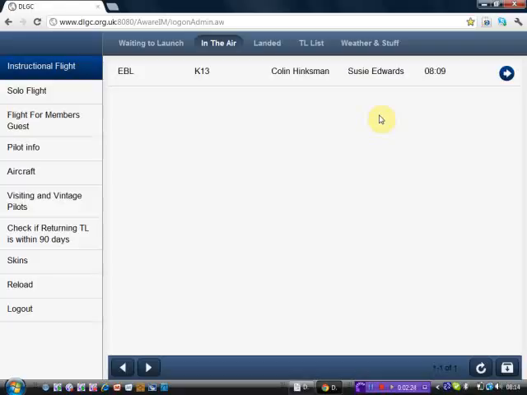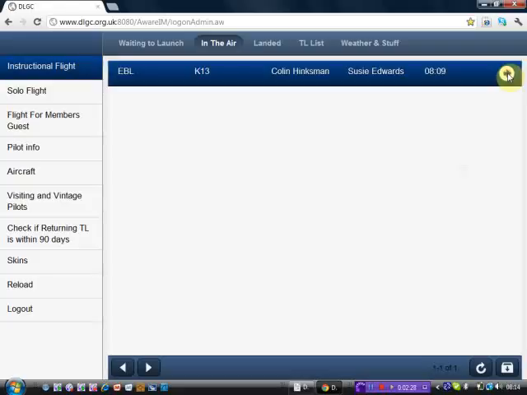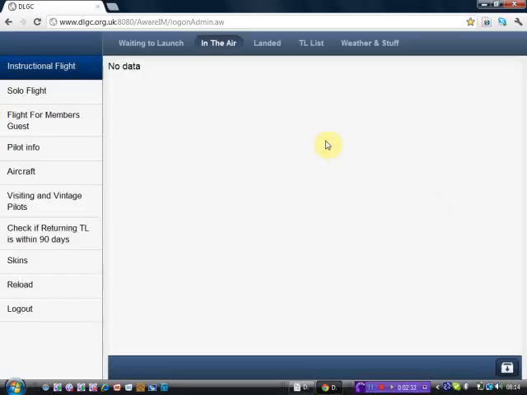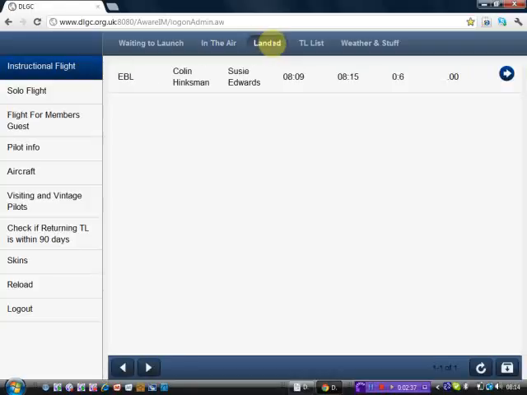All we need to do to land the aircraft, as of lesson 1, click on the arrow, click on landed, and our aircraft has now gone into the landed tab. And there we go. So we've recorded a flight from inception all the way through to landing on the ground, and the only thing we've used is our forefinger or our mouse. No keyboard required. Just going to repeat the exercise now with a solo flight to show you the difference.